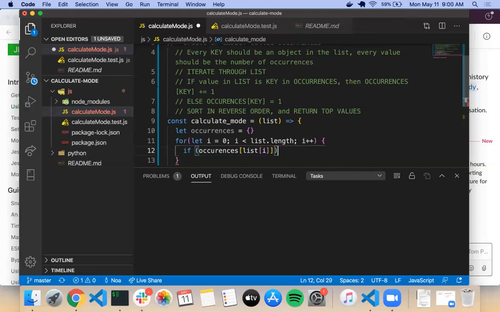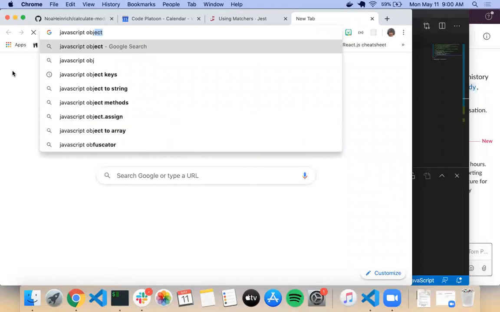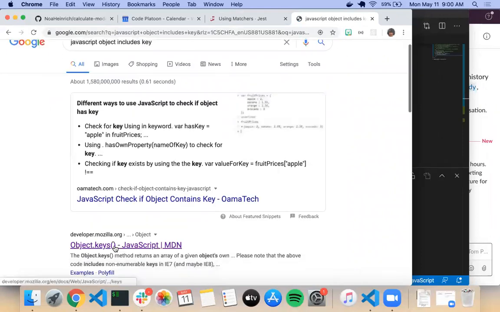Does in work there? I'm not sure. It would in Python. I don't know if JavaScript has an in operator. They have a list dot includes method, which is similar, but I think it only works on certain types of structures. Yeah, we can always look that up if we're confused. We can say JavaScript object includes key and see what comes up.